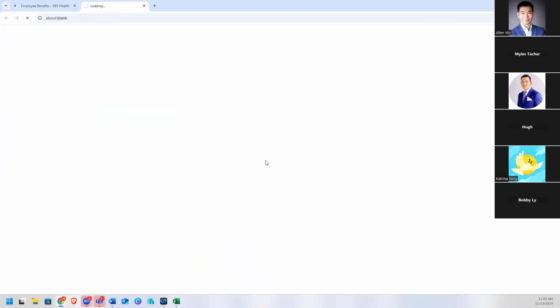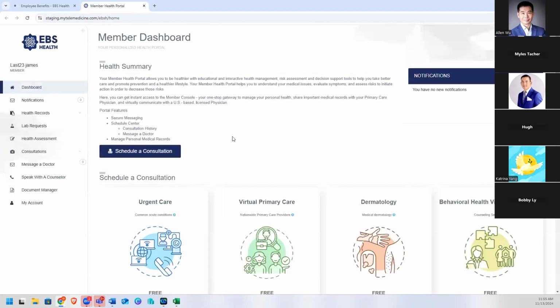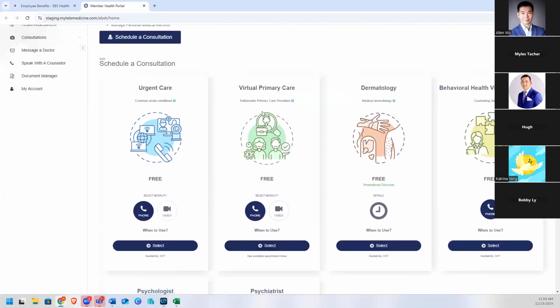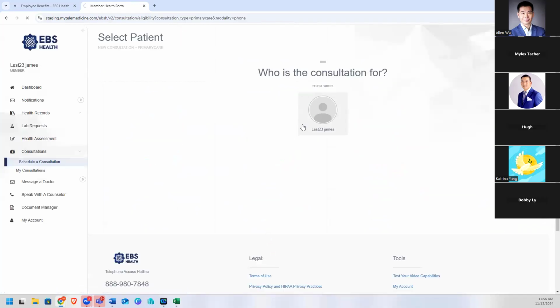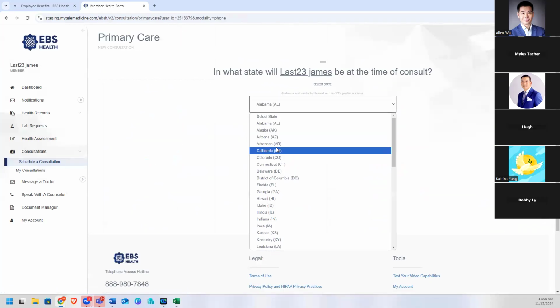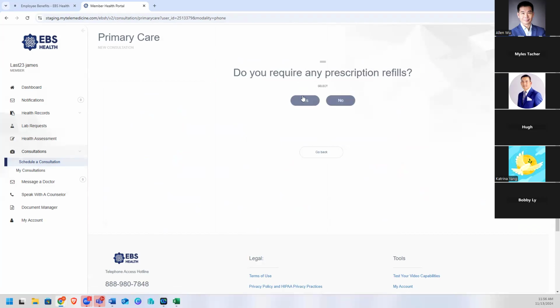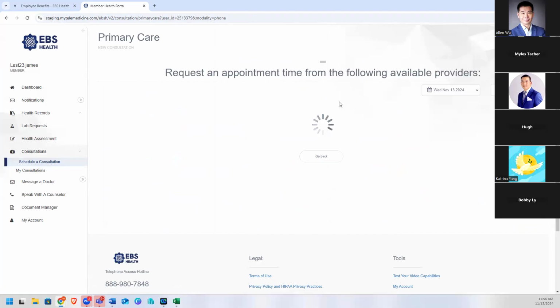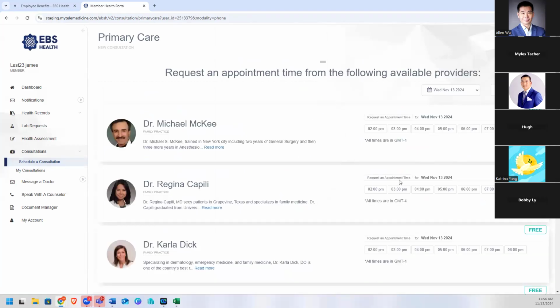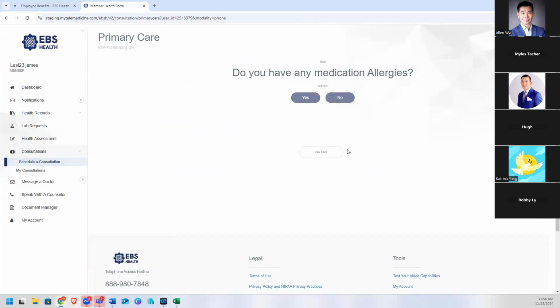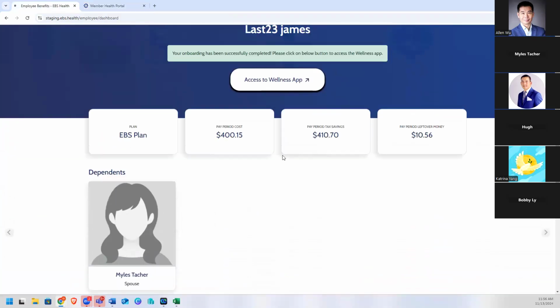They click Access Wellness, and now they're on the wellness platform right here, and they could use the virtual primary care, dermatologist, behavioral health. They could schedule it. They can click here and say, I want to schedule it. Great. Let's do California. They could put down a note. Do you require prescriptions? Say in this example, no, to make things simple. They could pick out a date and a time and schedule it, and they could have a doctor on a Zoom.